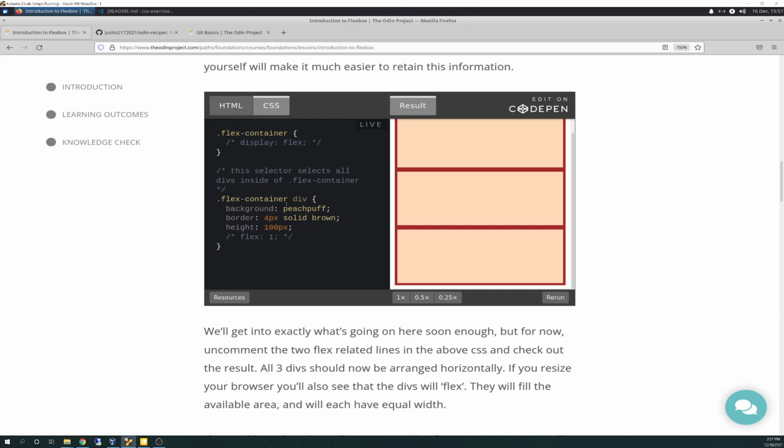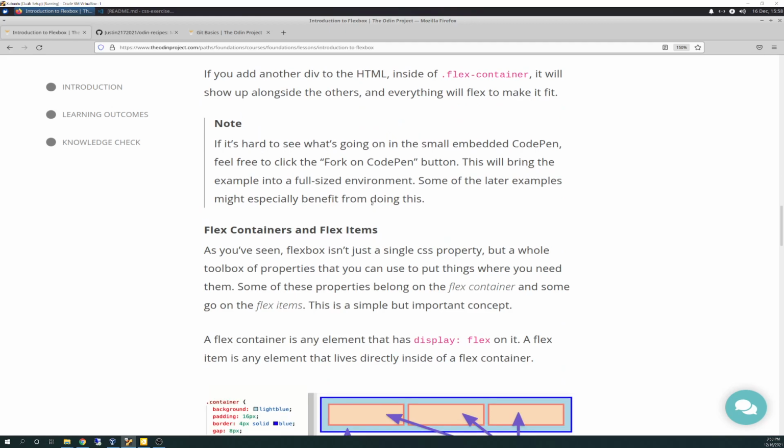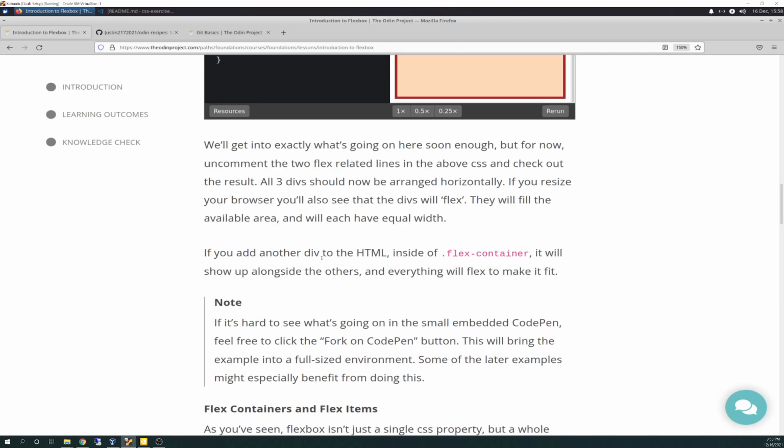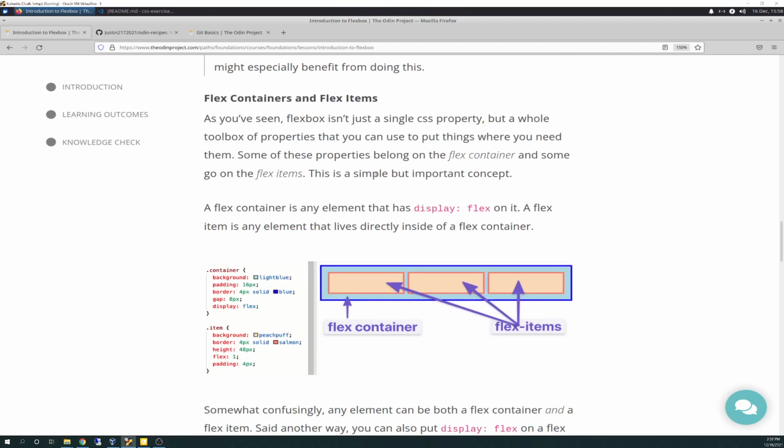So anyway, this is how you define it. And there's the height of the box. There's the border. There's your color, the pixel size, background color. And then it says a note. It's just talking about CodePen. What was that thing I read that was kind of cool? I don't remember. Anyway, so here we go into flex containers and flex items.